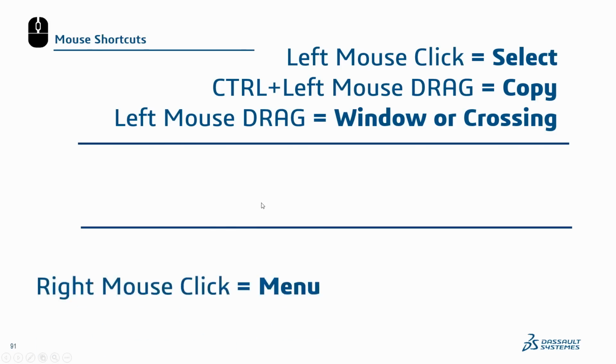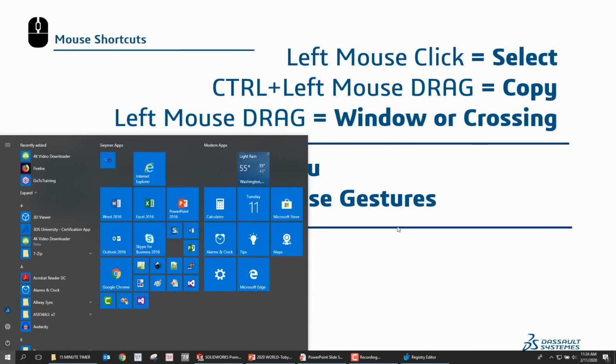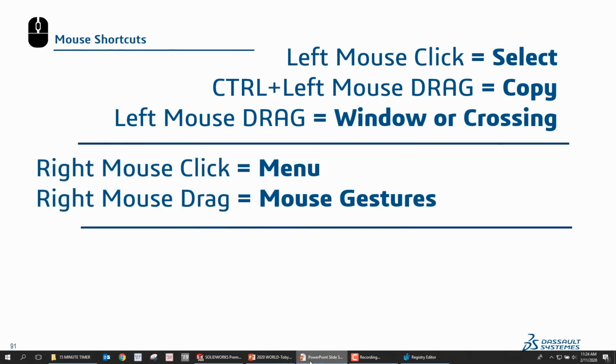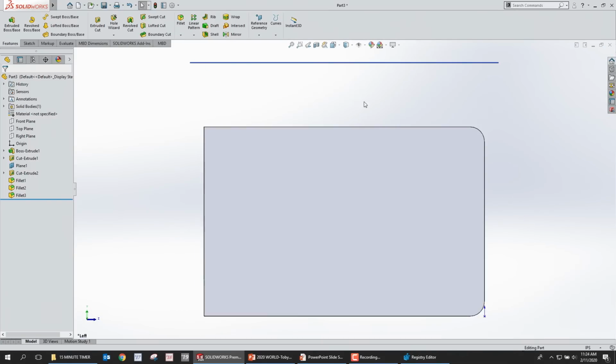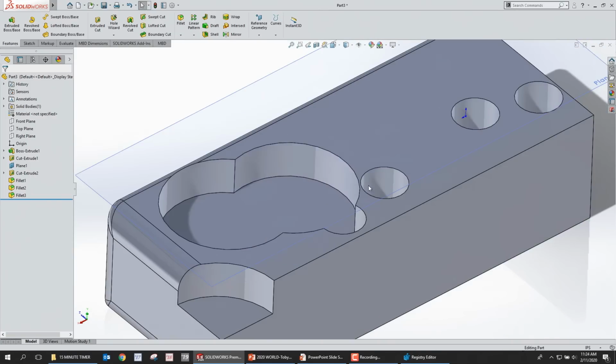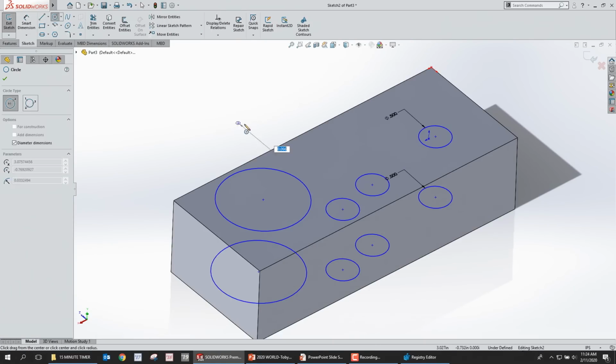Okay, here's some other cool mouse shortcuts. Right mouse button gives you a menu, and right mouse button and drag gives you mouse gestures. As some of you know, if you've been in my sessions before, I don't use mouse gestures too much, so I don't want to speak on them too much, but it is good to know that they exist. It's pretty helpful when you're in sketch mode to be able to jump into a shortcut menu here. So I'm just holding down the right mouse button and dragging, and that takes me into these commands.